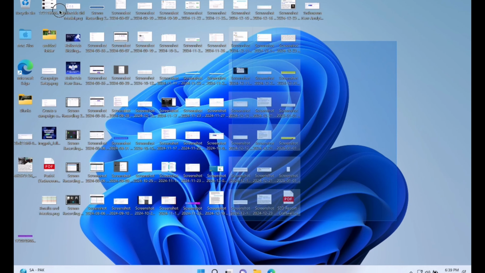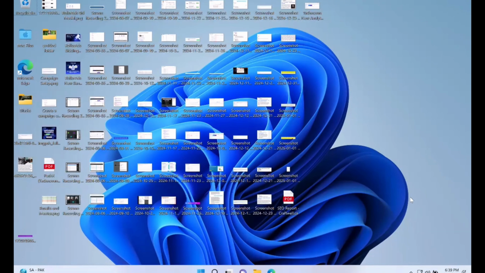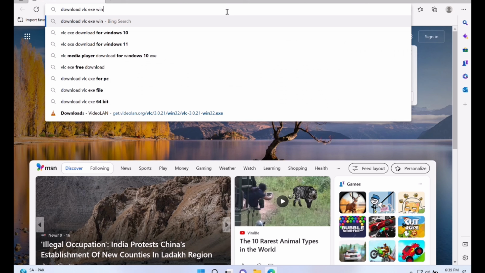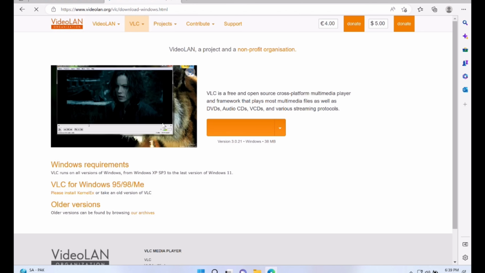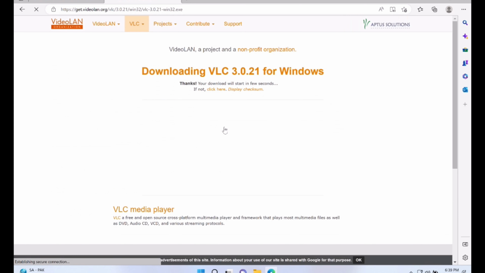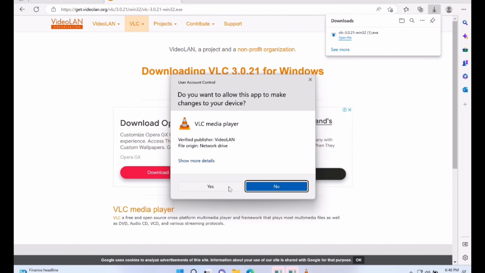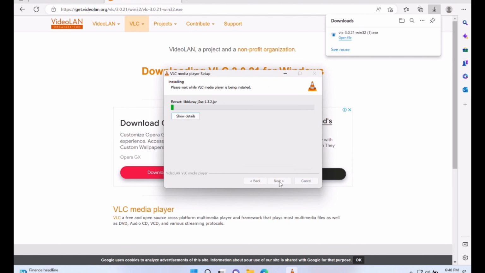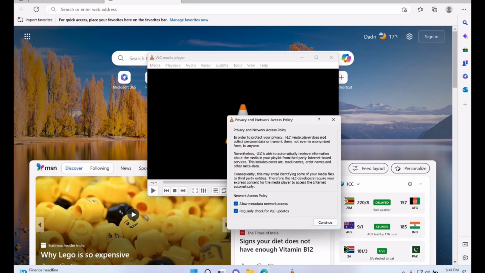Alright, now let me show you an example of how easy it is to download and install a Windows app on my Mac using Parallels. Right now I am opening Microsoft Edge in the Windows environment that's running on my Mac. I am heading over to the official VLC Player website to grab the installer. Once I am on the site, I will click the download button and let the file save to the Windows downloads folder. Now that the installer is ready, I will open it, follow the simple installation steps, and in no time VLC Player will be up and running on my Mac through Parallels.